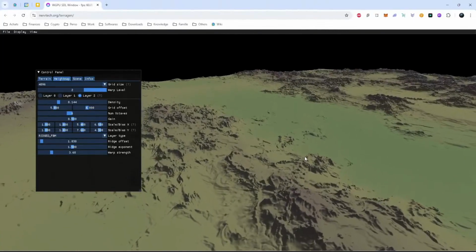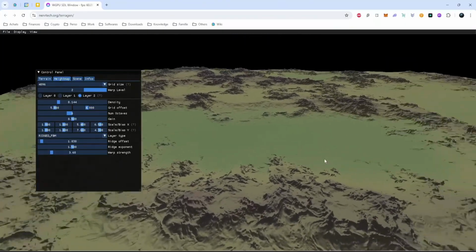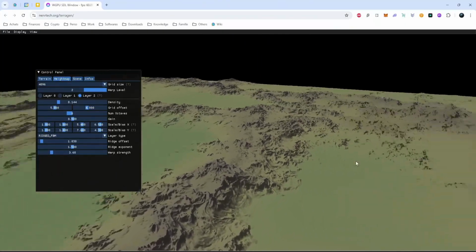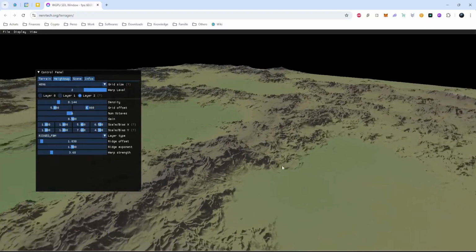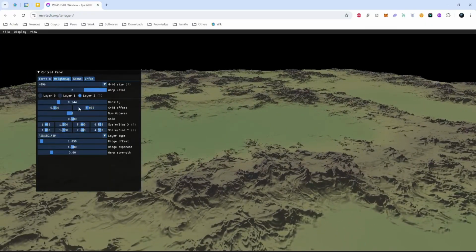Okay, so maybe not the absolutely best terrain, but it's already something. And when this is ready, I guess this is all the settings that we have currently for the height map control.